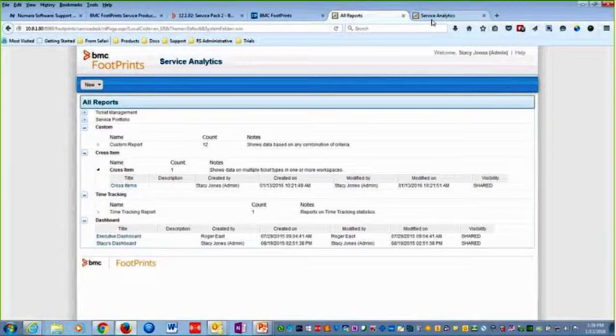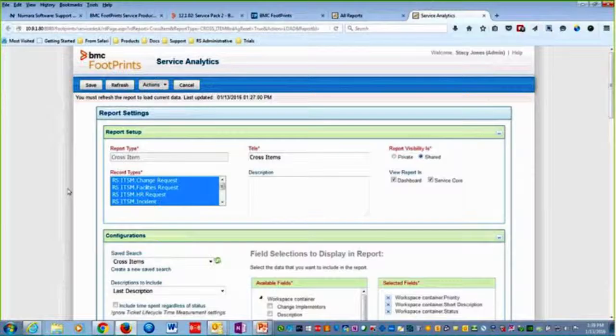I'm going to pull up the one with this cross items, and it's the one that I have open in this separate tab. But what you'll see, if we were to walk through this from scratch, it would basically be asking me for everything that's in red. So I've told it it's a cross item. I've told it what types of items I want it to look at. I've given my report a title. I'm saying it's visible. Its visibility is I'm sharing it, so it's not a private report. And I'm saying this data can be pulled, yes, in the dashboard, but as well in Service Core.